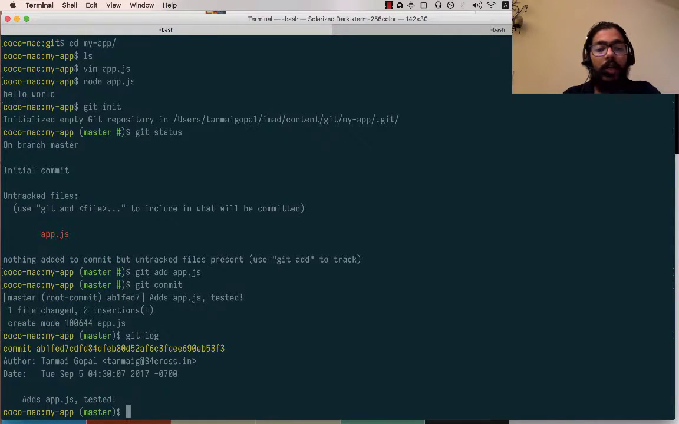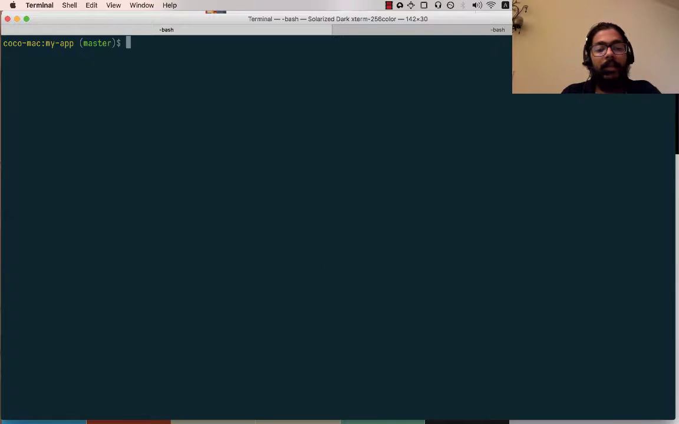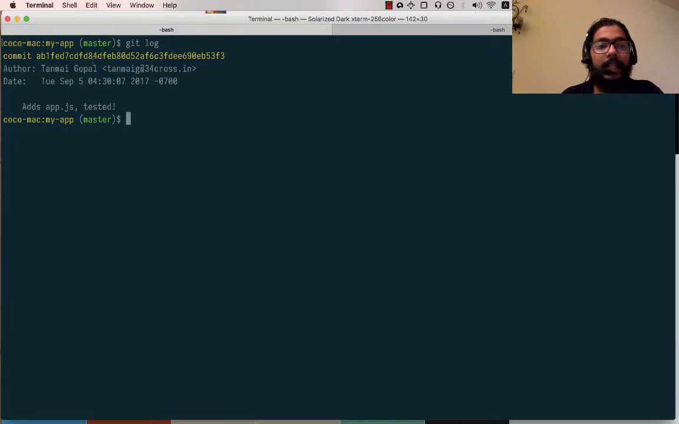So if I do a git log, let me clear my screen. If I run a git log, I can see that there's a commit that I've made, and this is some information about me, and this is the commit message that I have, right?